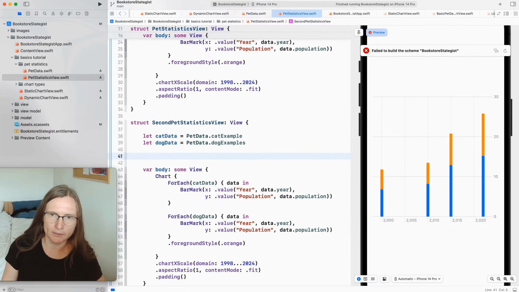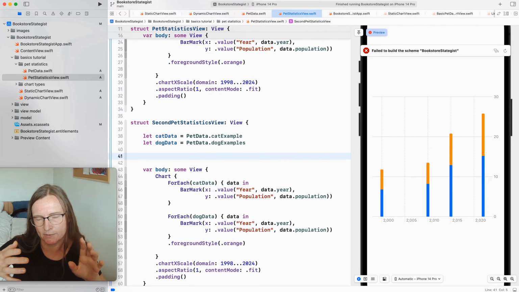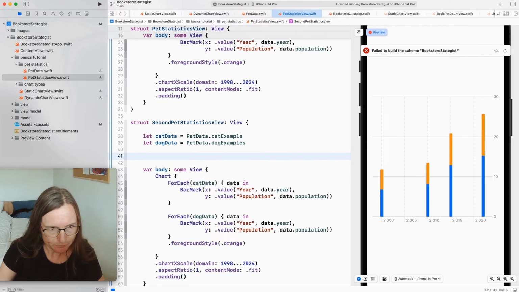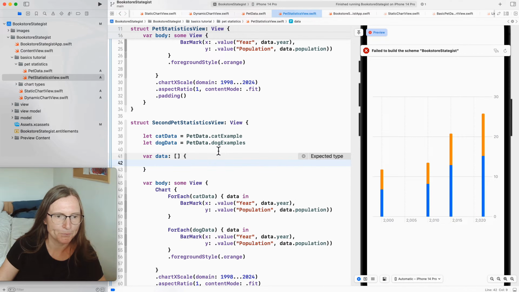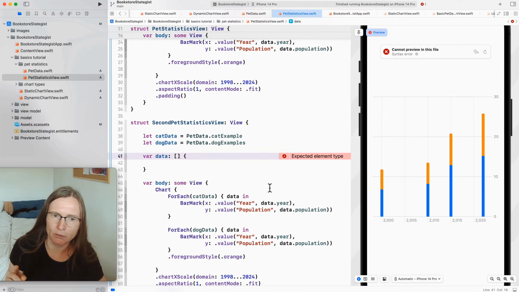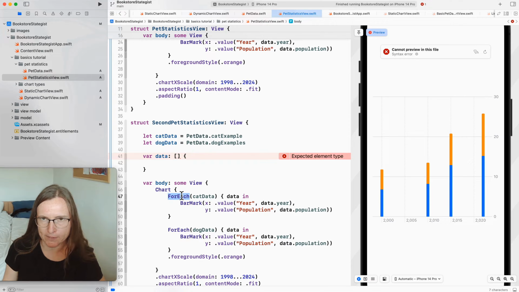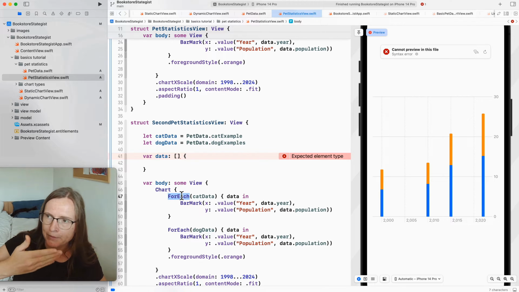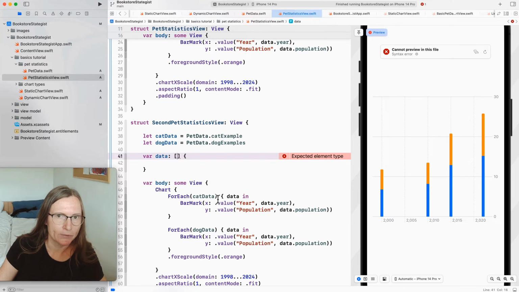So one way of doing this is, as I said, I need to collect all my data series in one array. So this would be my data that I want to work with. And now the question is what type of array we want to use. It needs to be an array because ForEach works with random access collection, so it needs to have an order, identifiable data, or specifying an ID. So I can't use dictionaries because they're not ordered, but you can use an array of tuple.